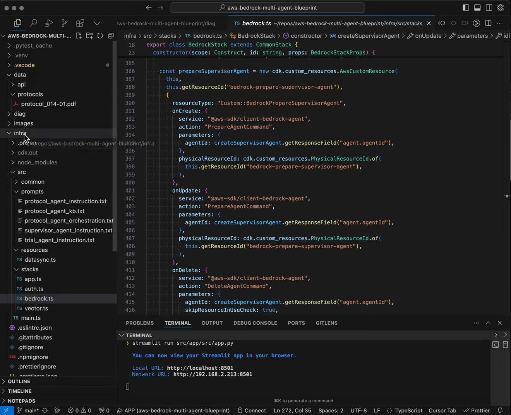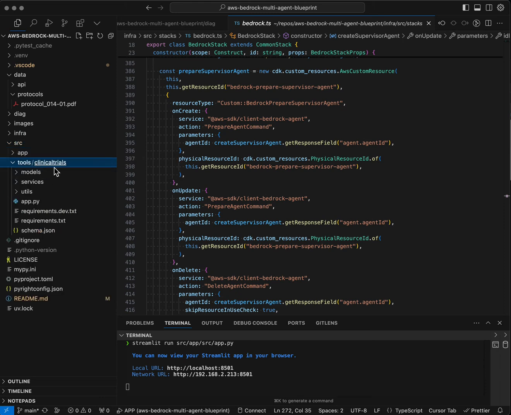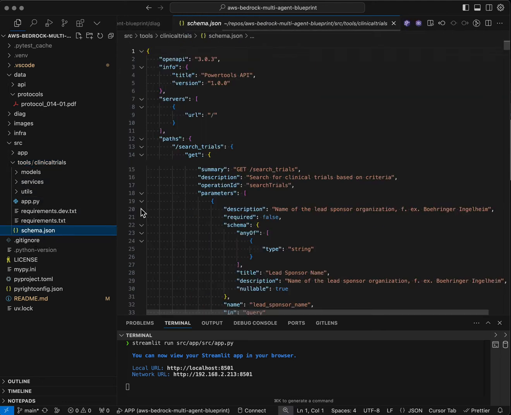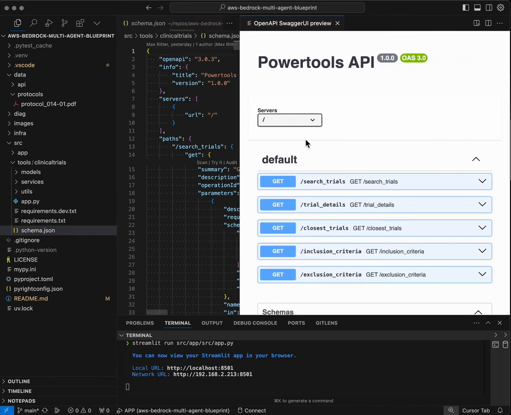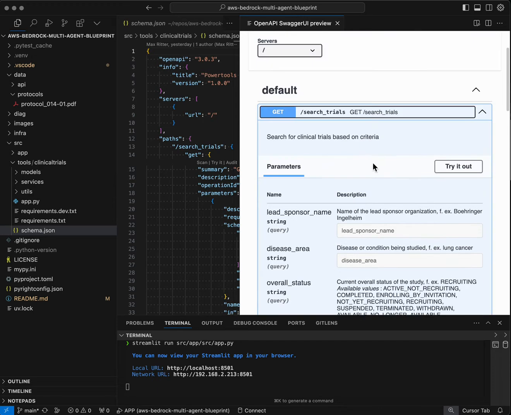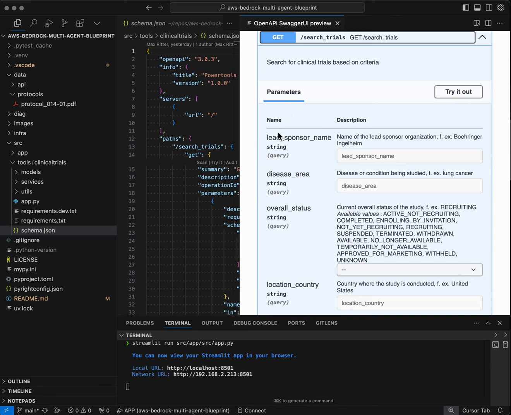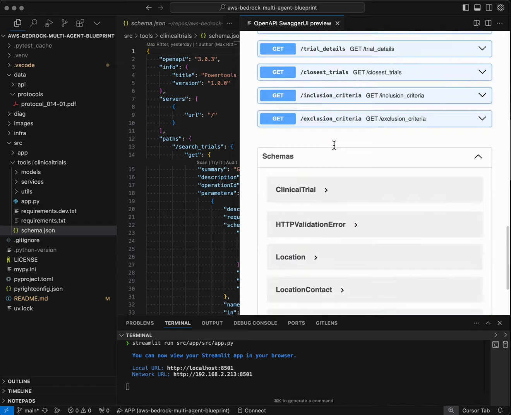So much for the infrastructure. Let's look into the source code. First, let's look into the tools that we define. As I said, here is this OpenAPI schema that is defined for us. And we can look at what functions are defined here. Those are the functions that the agent can use. So it looks in the schema and understands, okay, those parameters are available and I'm expecting those responses.